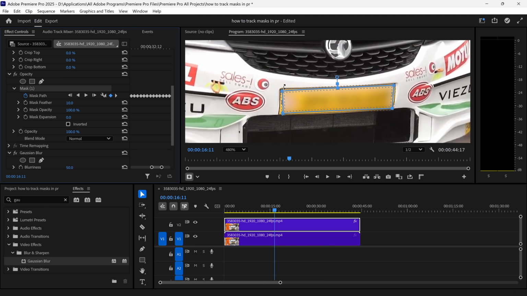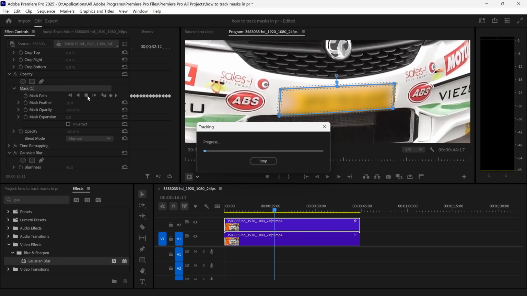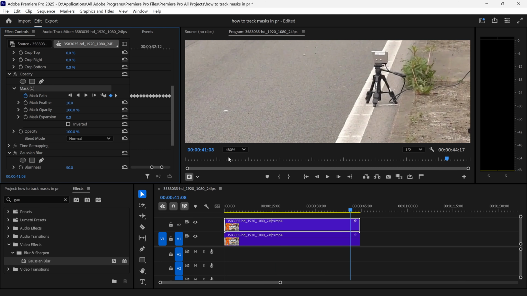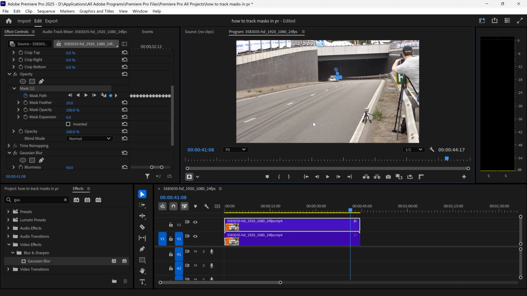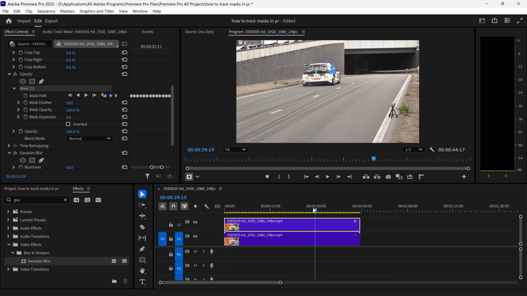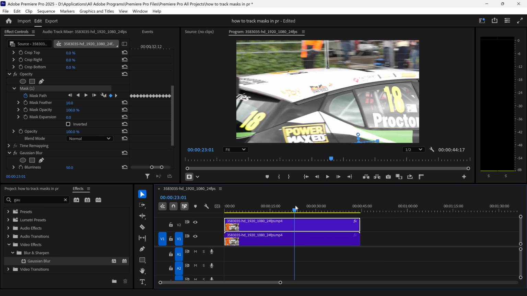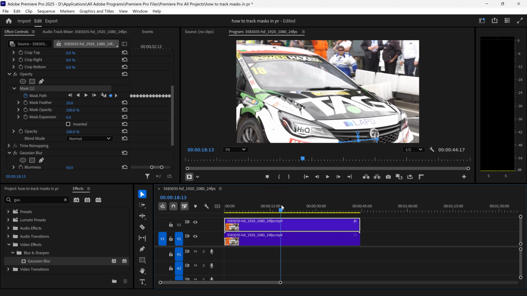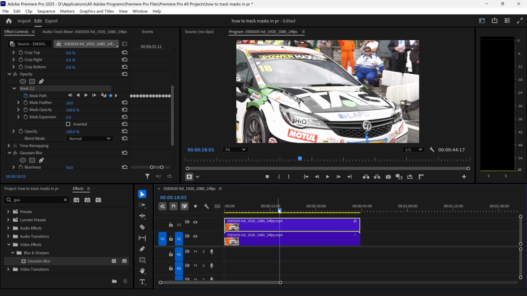And because it's still not as accurate, we're going to fix it once again. And this time we're going to track it forwards. And like I said before, you can always stop this at any point, and this will also stop it right there. Since we don't need it around this area, we can stop it right here.